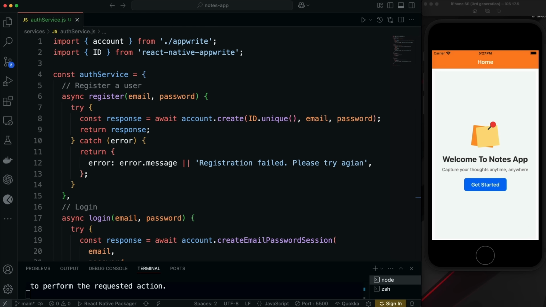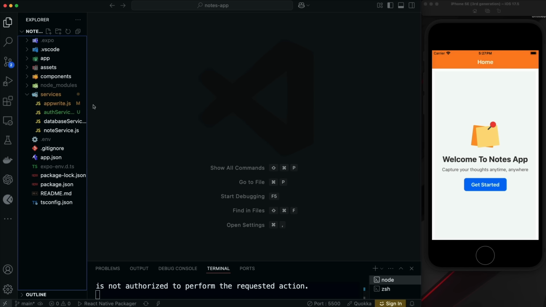So now that we have the auth service, we want to create the auth context, because we're not going to be using this auth service from our components. We're going to send the state down from our context, and the context interacts with the auth service.